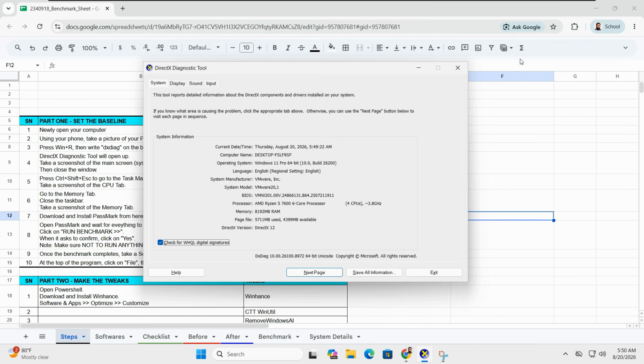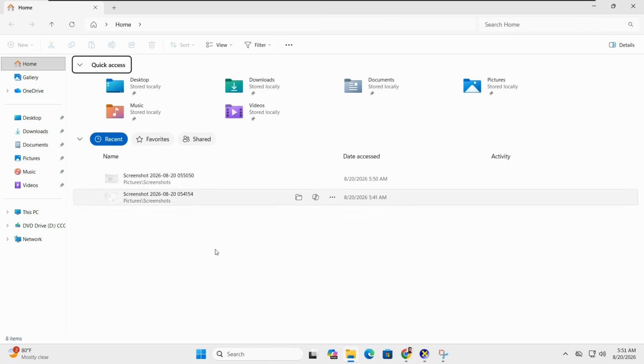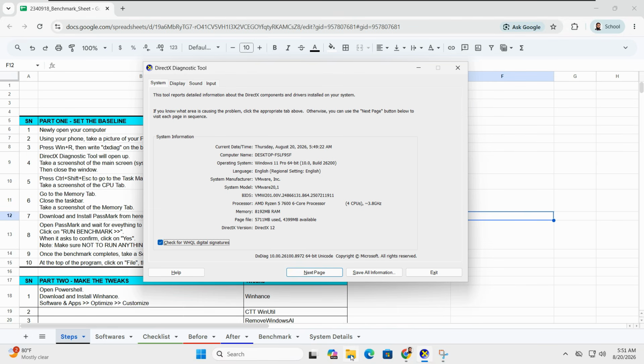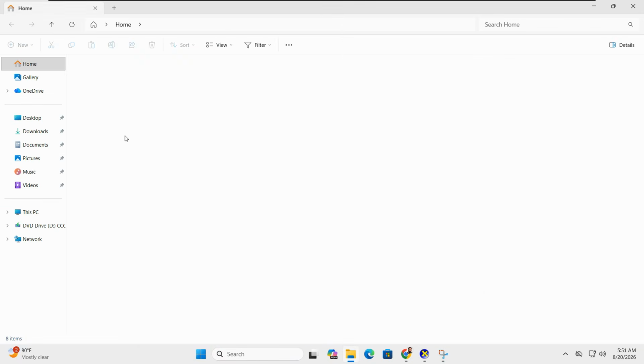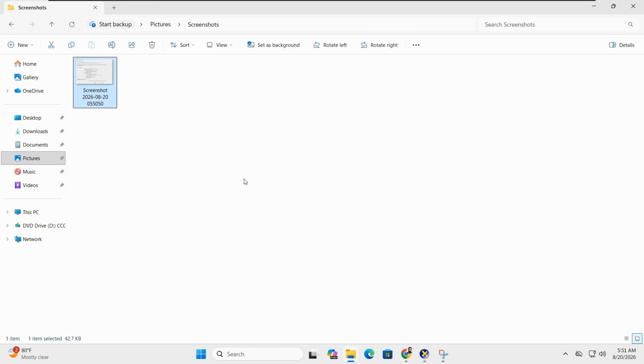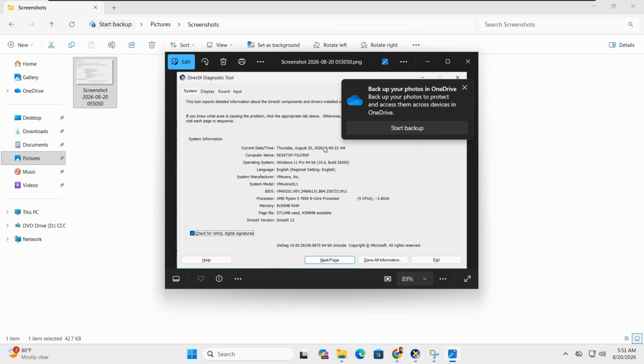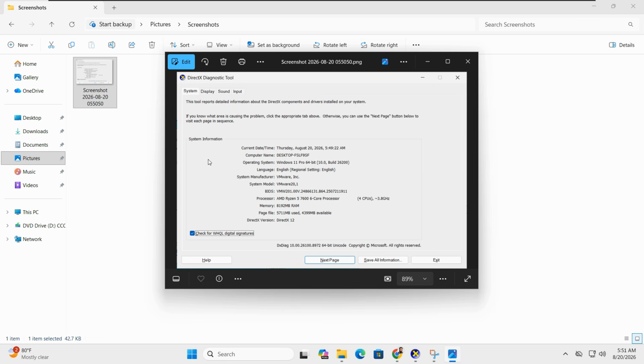So we can open up this folder, by the way. The shortcut is Windows and E, this will open up your File Explorer. If you don't want to do that, that's fine as well. Just open up File Explorer from the bottom, then go to Pictures, then Screenshots. I had a previous screenshot which I'm gonna delete. So as you can see, we only have the right screenshot, which is this DXDiag.